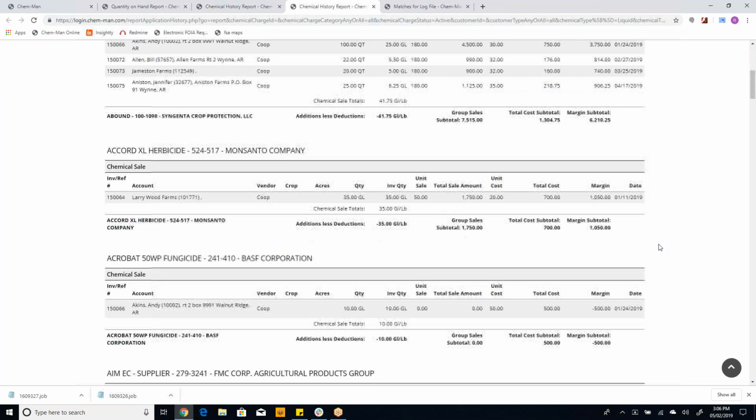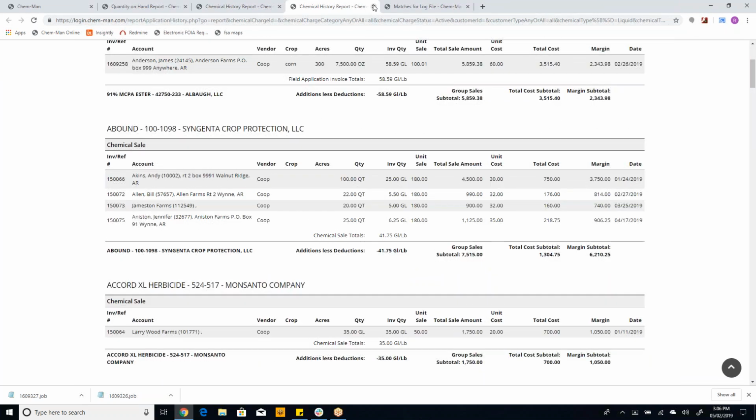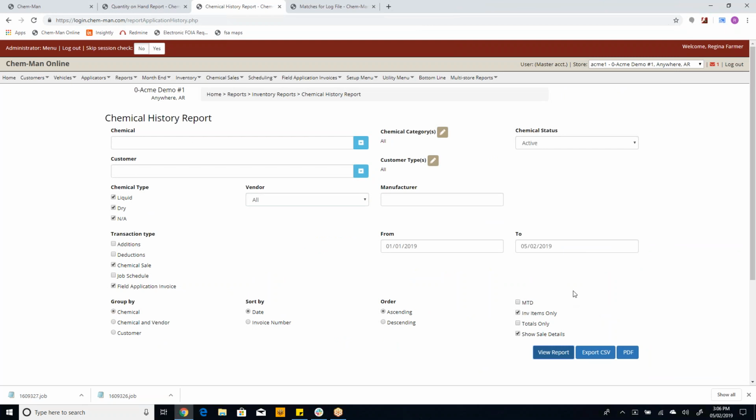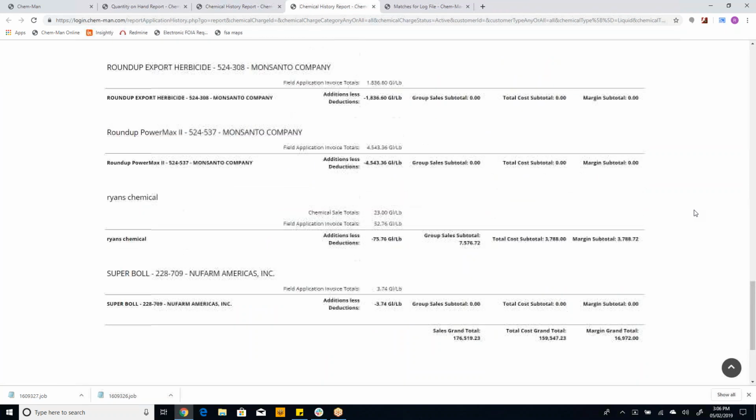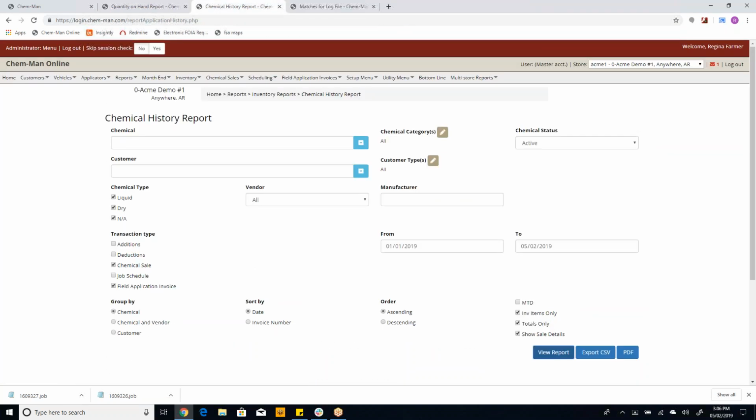So I think that's a really nice feature. And then what you could do is totals only, if you don't want to see every individual item, and then you have a grand total of what your margins were on those chemical sales. What I did was filter it by only field application invoices, where you can sell chemicals on the invoice, and you can do over-the-counter chemical sales. So very easy to do. So that's your inventory chemical history report.